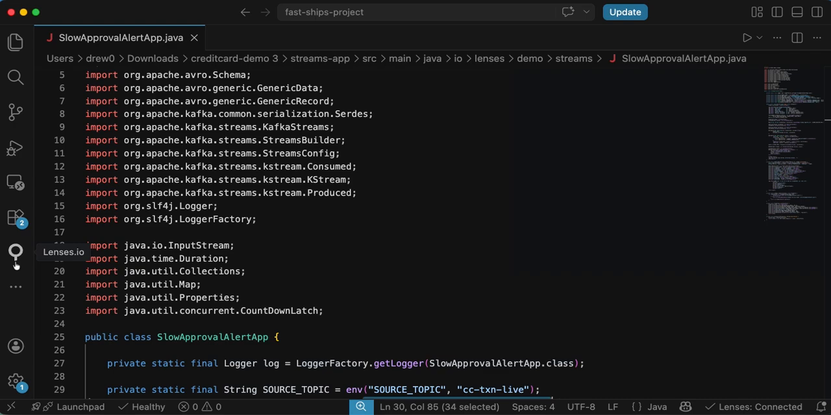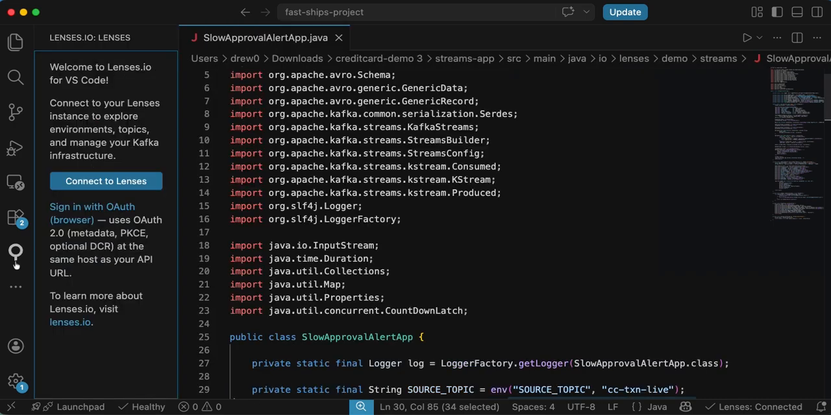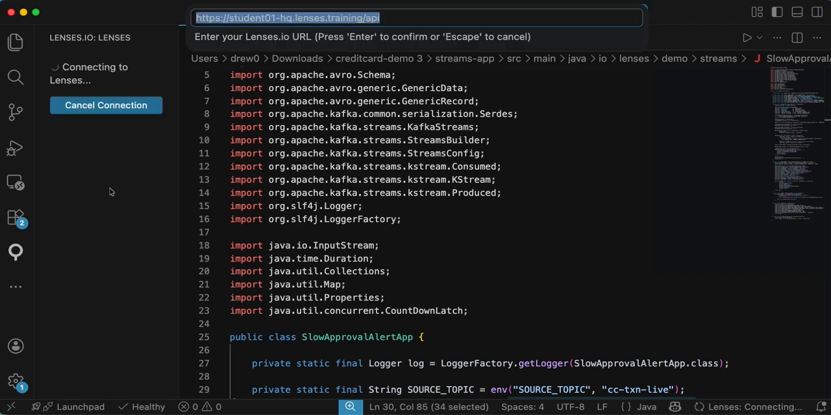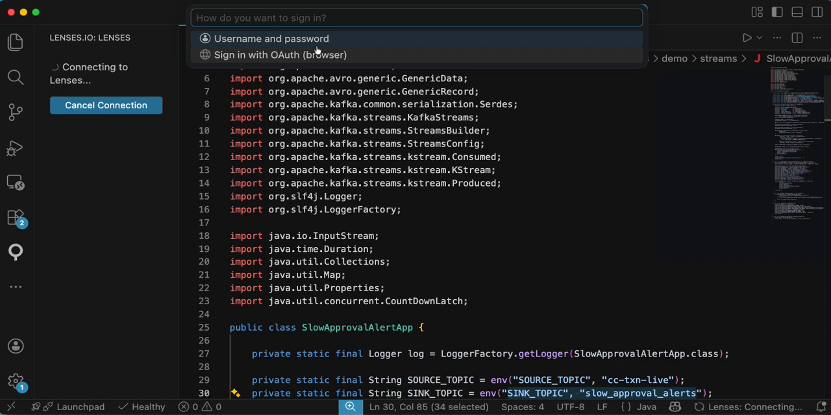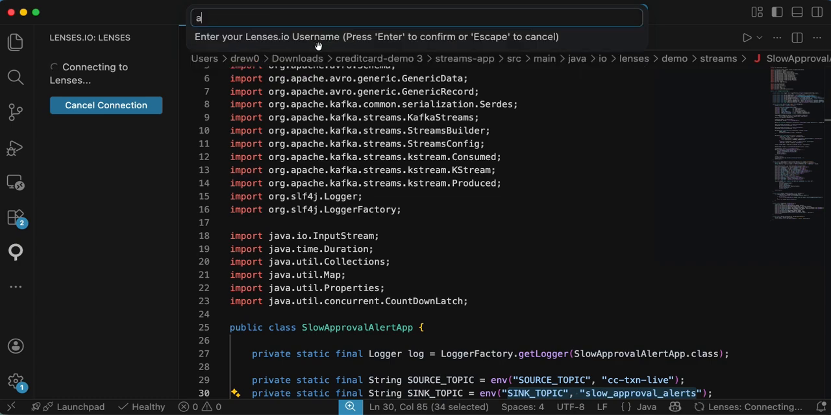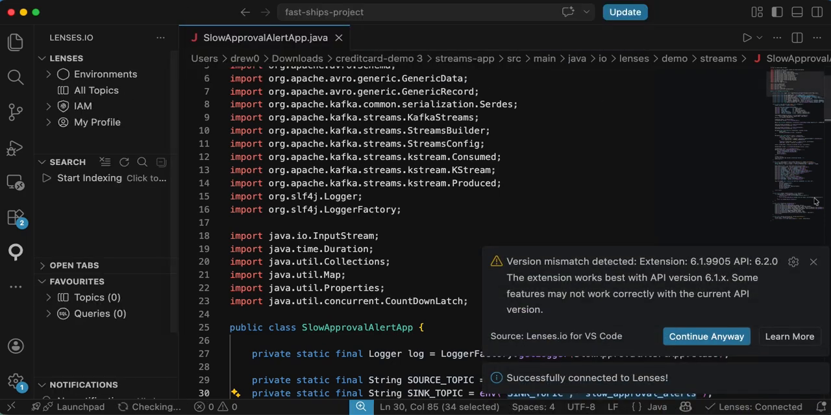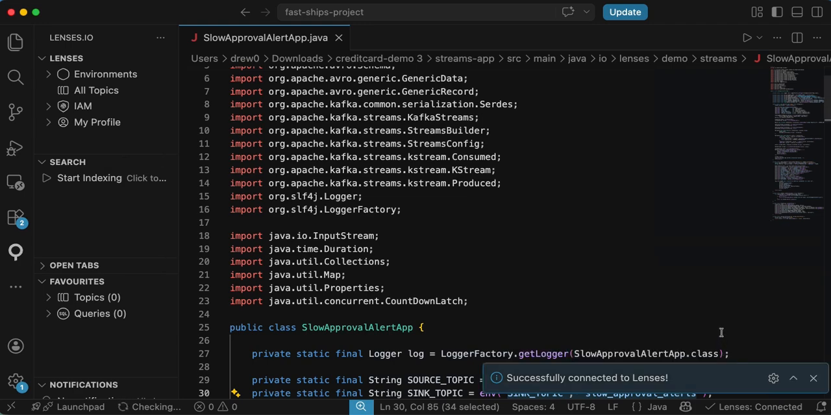It's going to ask you for the URL of your Lenses installation. Once you enter the URL, it's then going to ask you for either your username and password or OAuth. Most of you will be using OAuth, but in my case here, for my demo server, I am using username and password. Then you just type that in. And that, you can see, Lenses has now been authenticated, and I have this whole Lenses sidebar over here.